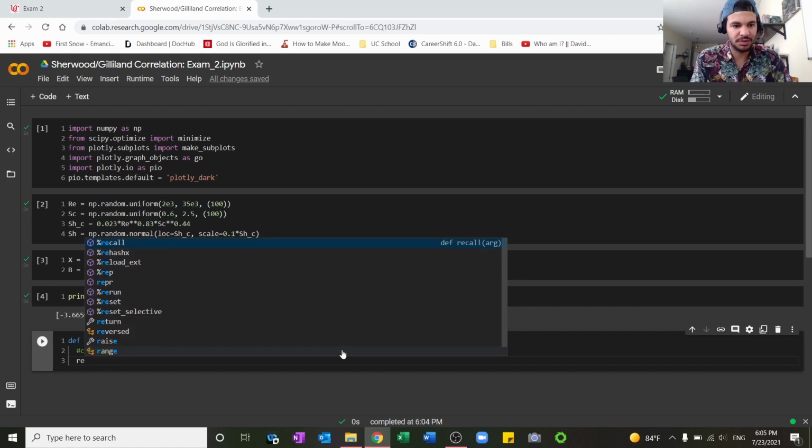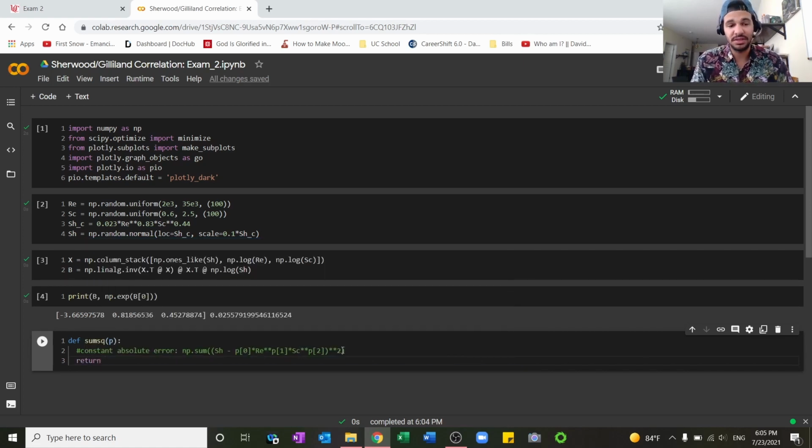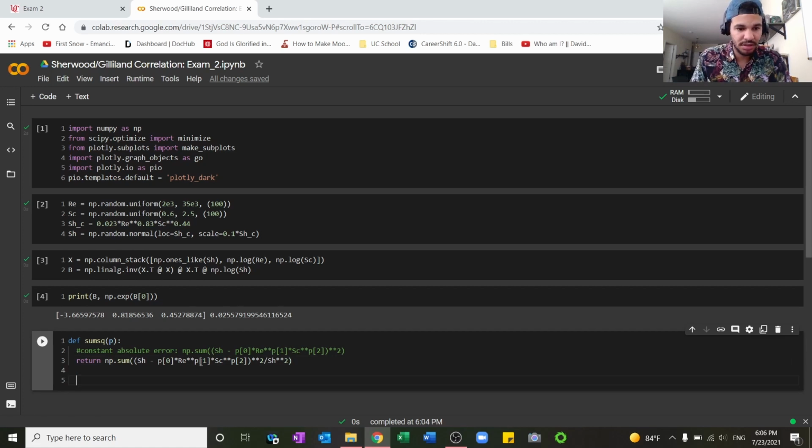Now this is the absolute error. So what we want to return is the relative error. So it's going to be the same equation manipulated just slightly. So it will be this equation, and we're going to divide that by the Sherwood number squared. Now that gives us the sum squared error. Now what we want to do is minimize the sum squared error and the correlation to get the value of A, B, C.